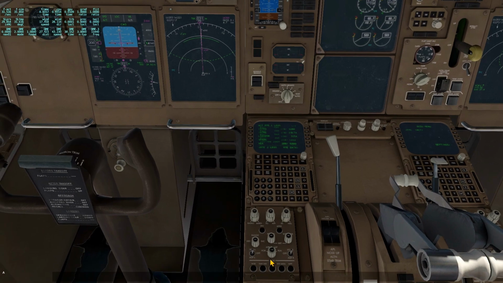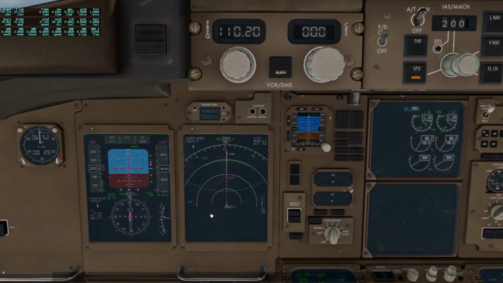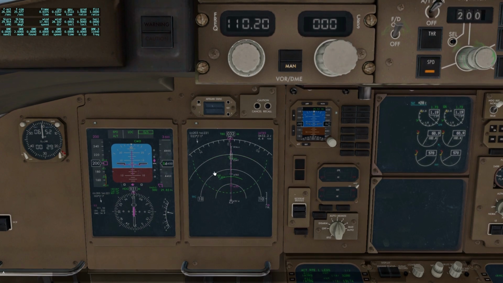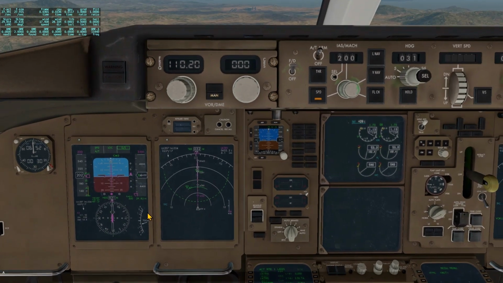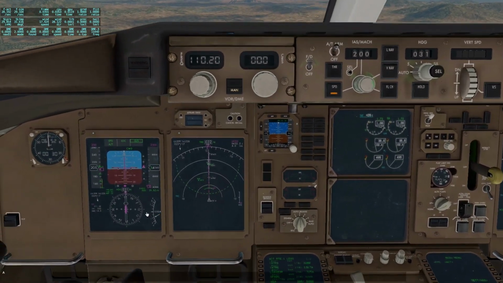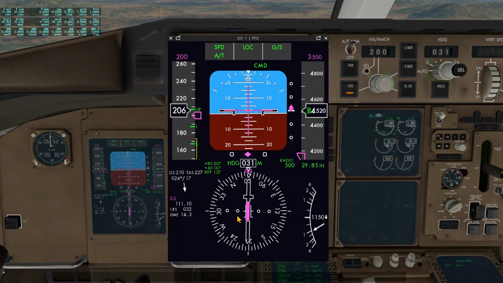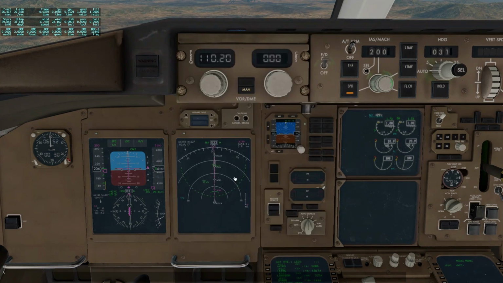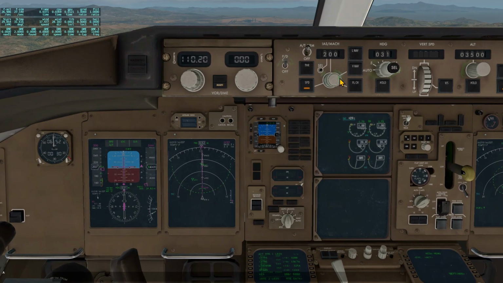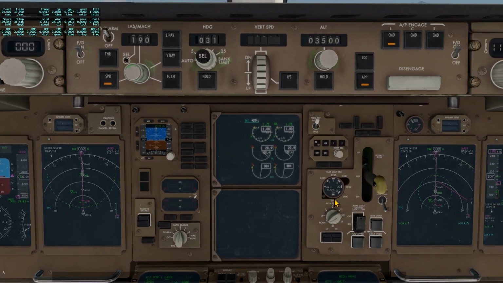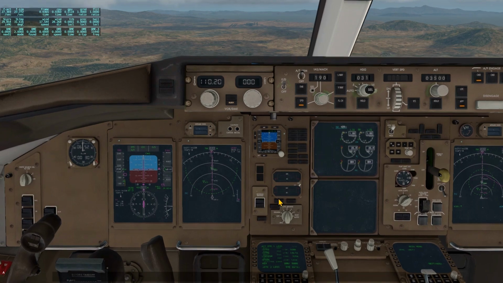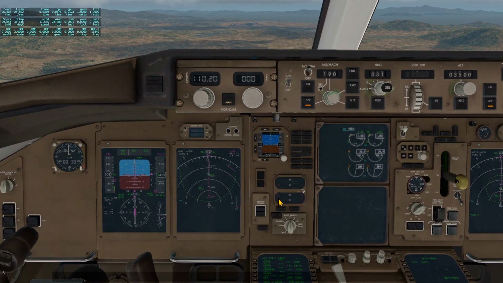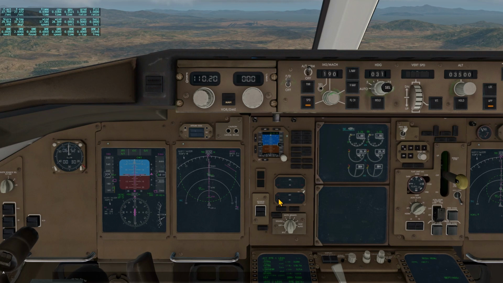And by the way, now we can switch to the approach mode, and that is really cool because you have the map here, you have your ILS here. It's pretty much perfect. And now we have a DME down here. And now let's aim for 190, because at that speed we can go flaps 25. And now I will go flaps 5.